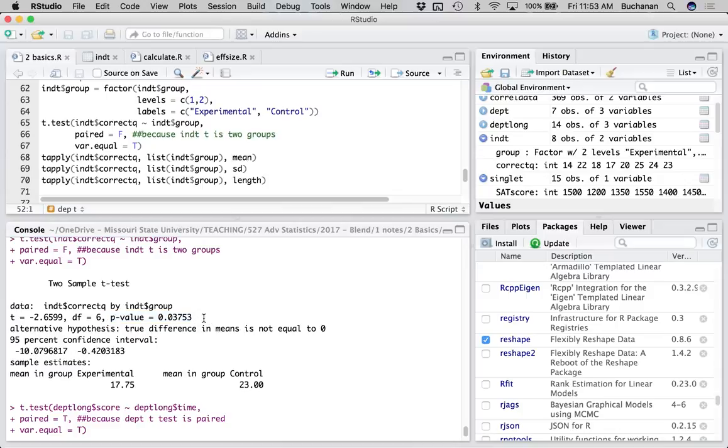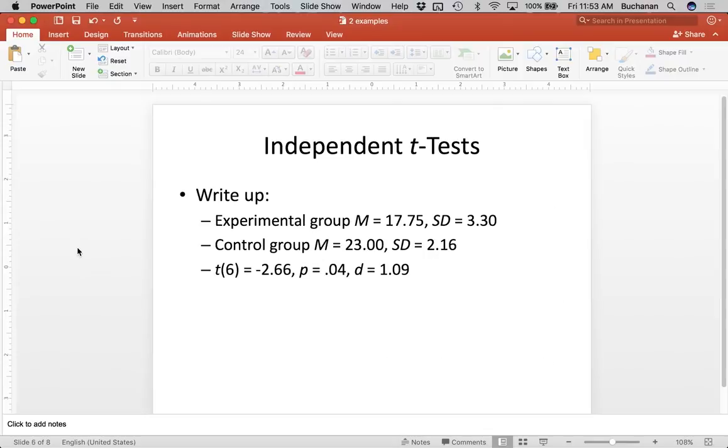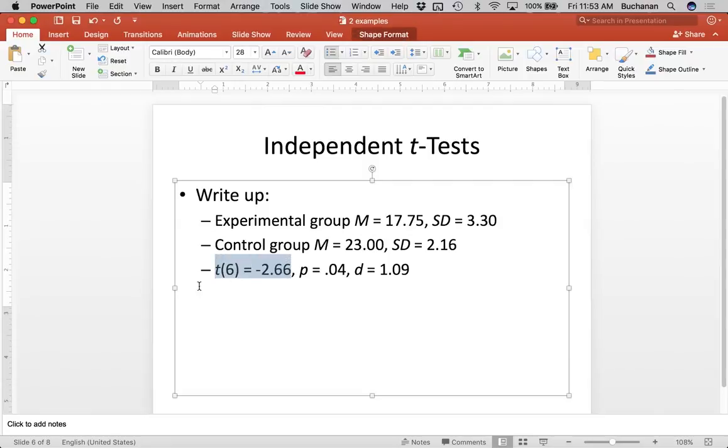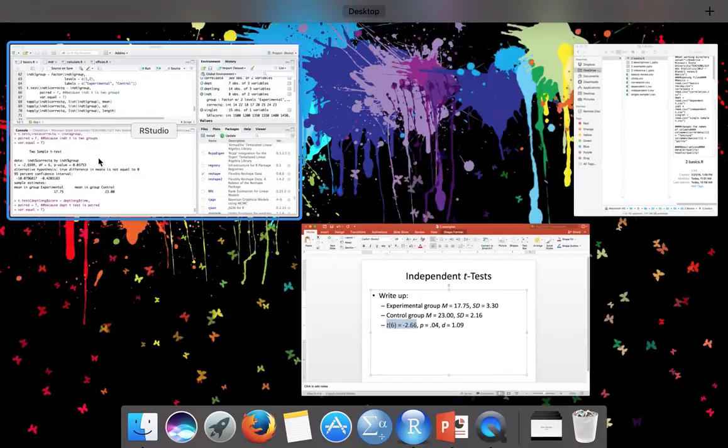P-value, and so I would say this is significant. It's 0.04. So let's go over here and look how I wrote that up. I wrote out the means and standard deviations for each group. My t-value here, so t, degrees of freedom, 2.66. P equals 0.04. Okay, so I just rounded up.